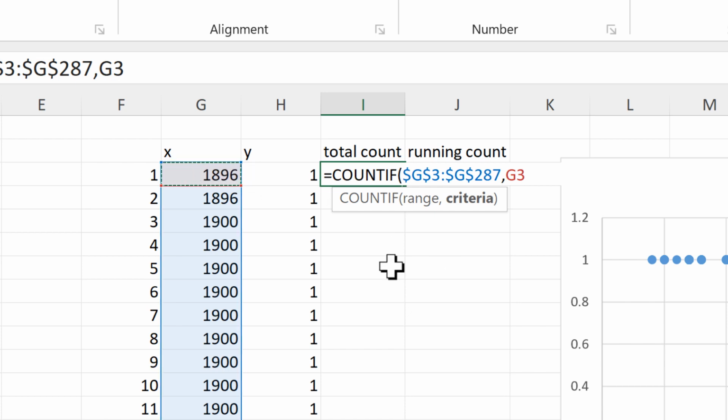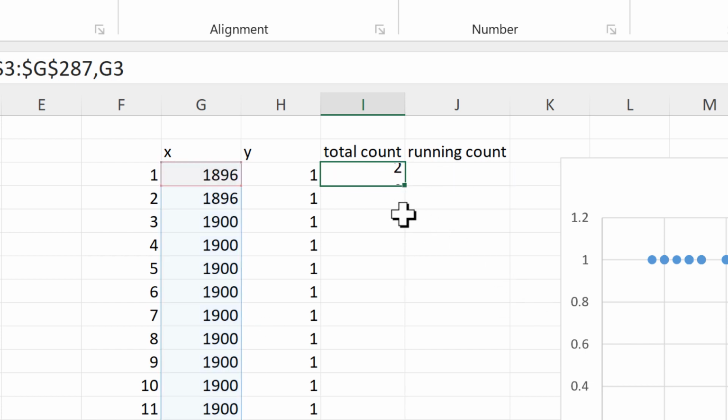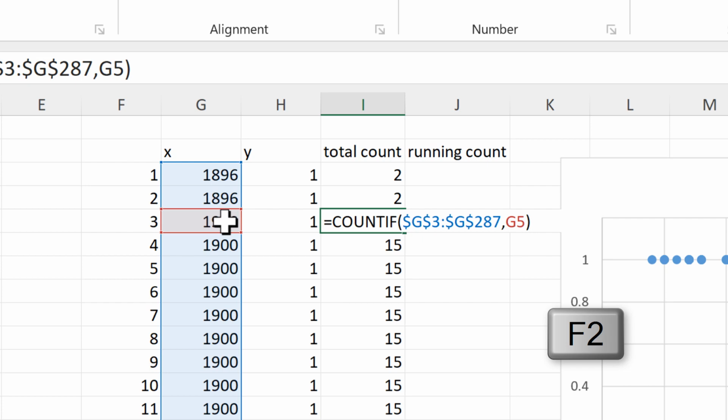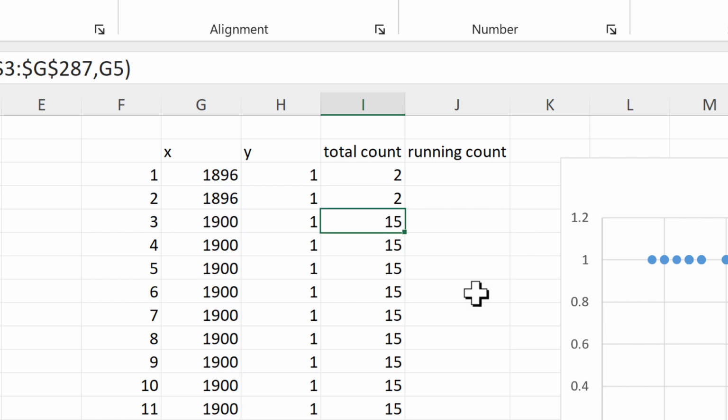So in this case, it's counting how many times the year 1896 appears in this table, and it appears 2 times, so I get the number 2. And then in this cell, for example, it's counting how many times the year 1900 appears, and it is there 15 times, so I get the number 15.